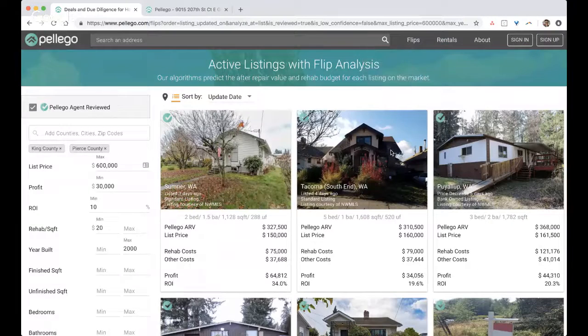Okay, well, that's how to use finding flips and rentals with the map view.